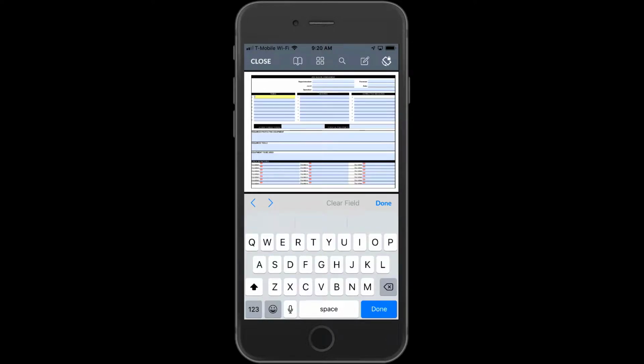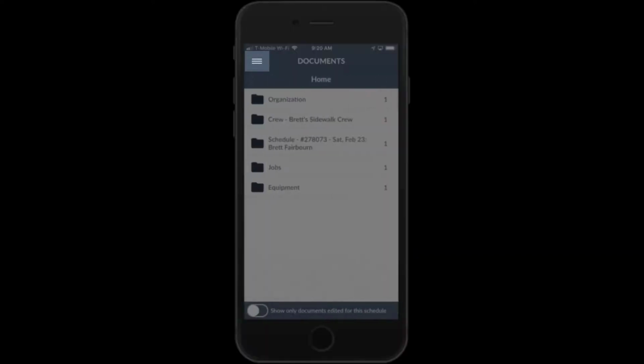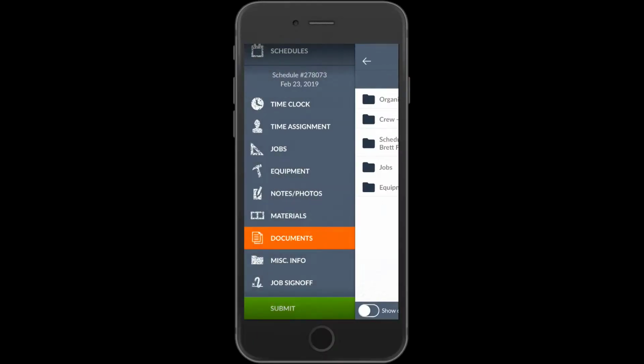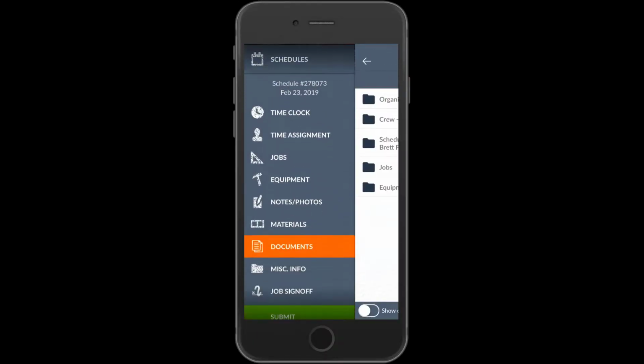So for now, let me close this document, go back to home, open up the menu, and I can navigate around to other parts of CrewTrax. So that's about it for viewing documents in the field. If you want to learn about editing documents, check out video number 3.